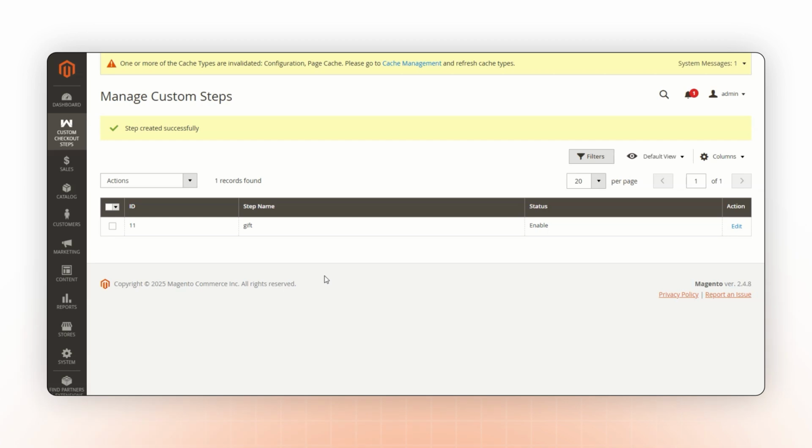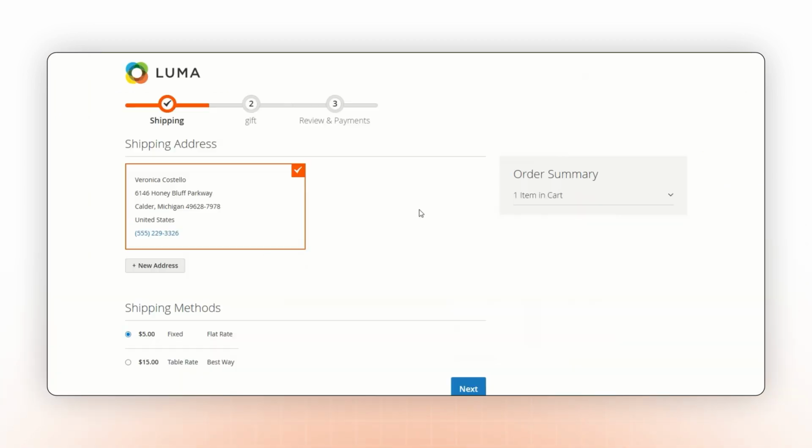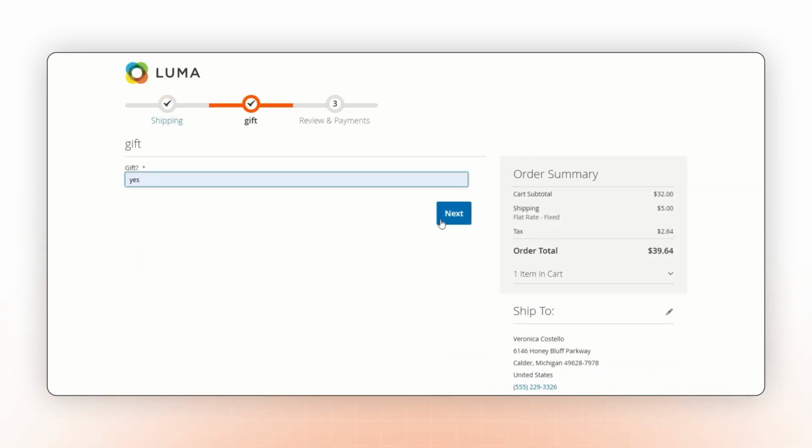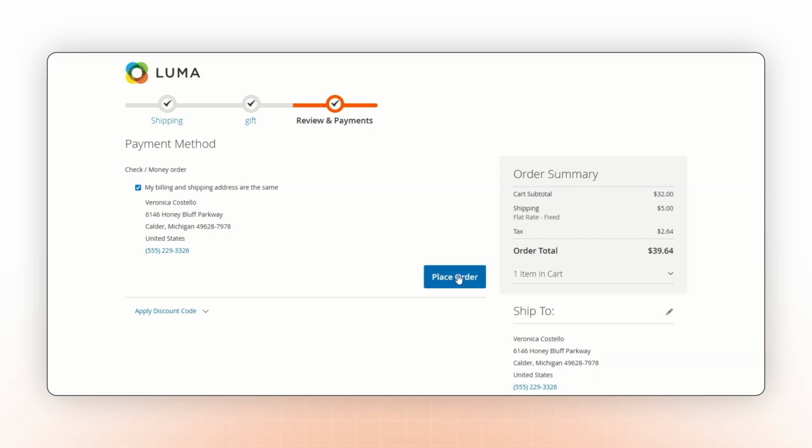Now, let's explore how the module functions on the front end. When the customer goes to checkout, they will see the new custom step added to the flow. They need to fill in the required information as configured, click Next, and then click Place Order.